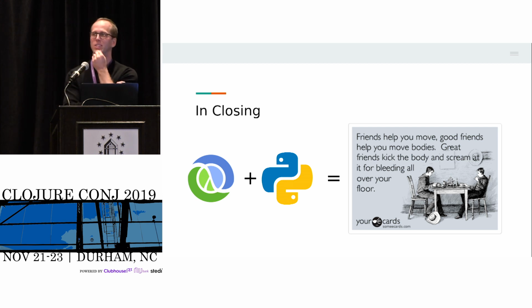I think Clojure and Python are actually very complementary languages. I think that they're both typeless. They're both actually really pragmatic at their core. They both started very simple, and I think that using them together, they both feel natural.